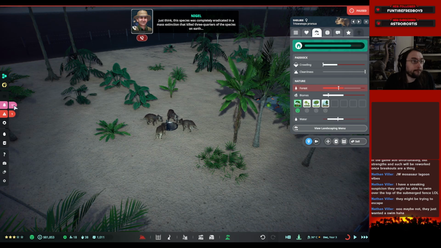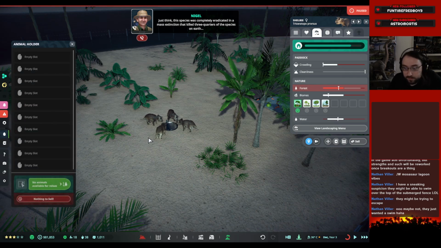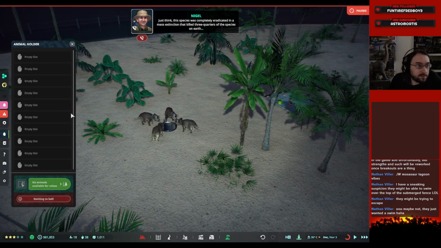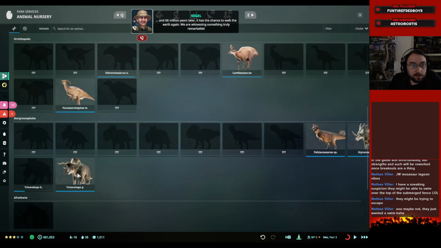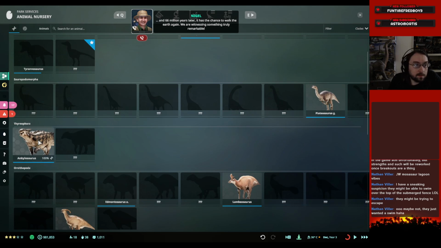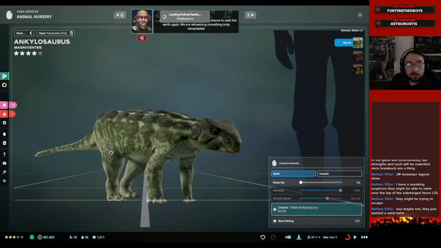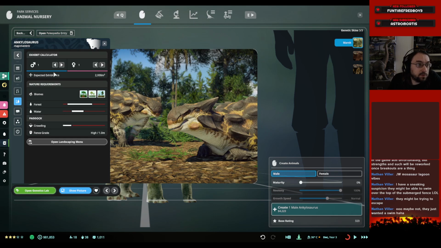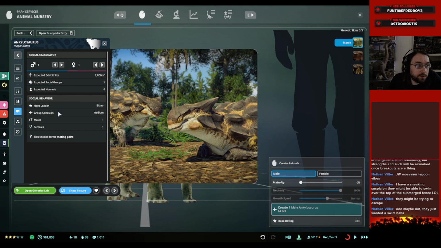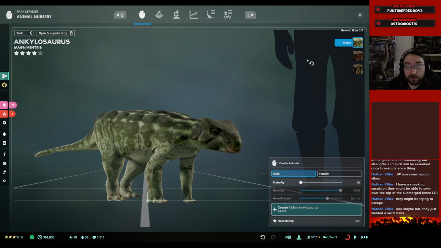Seriously? I think this species was completely eradicated in a mass extinction that killed three-quarters of the species on Earth. And 66 million years later, it has the chance to walk the Earth once again. We're witnessing something truly remarkable. We can grab some Ankies. So the Anki... Social behavior. Herd leader either? A male one, female one? Species forms mating pairs? Oh, that's sick. That's really cool. I like that. That's fun.